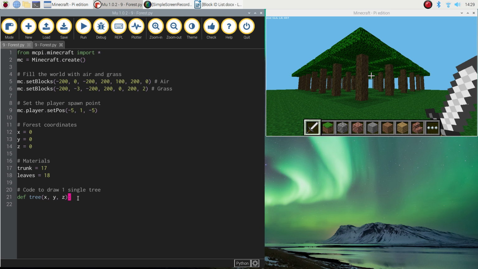If you press enter now, you'll notice that your mouse cursor becomes indented, which means it's been pushed across from the left-hand side of the page. And that's important in Python, just to tell it that the following code is what is going to be inside of this function called tree.